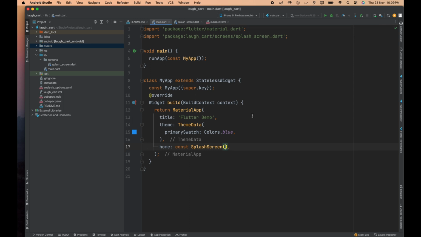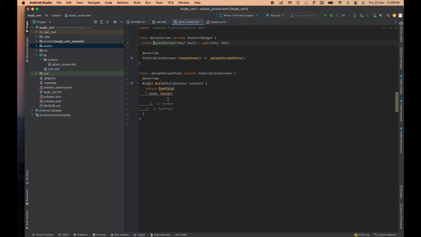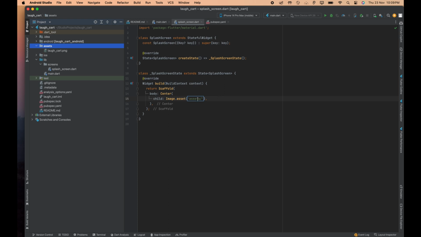Now, let's journey into the realm of the splash screen. Bestow upon our centering spell a child, an Image.asset, to be precise. The image asset is now defined, guided to the path of your image. In my enchanted realm, it resides in the assets folder, bearing the name laugh_cart.png. Inform your spell of this path.